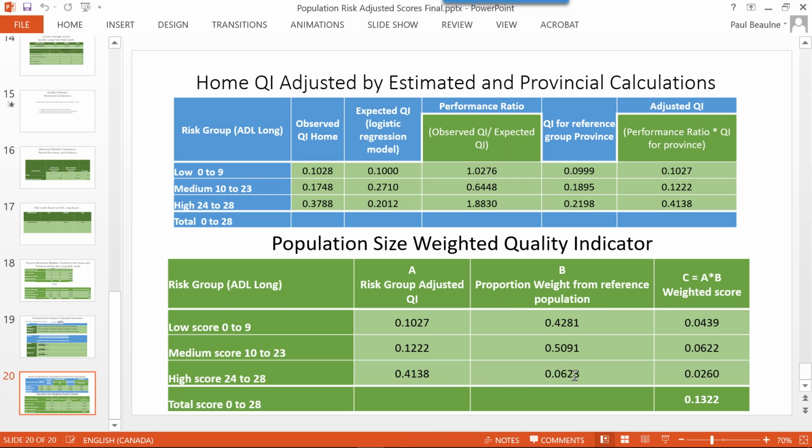And this one rarely happens. Look at that. This is 0.5, 0.42. This is 0.06. So it's going to really knock that high adjusted score down to 0.02 from 0.41. And then when you add these up, you get the score adjusted for the province, for the theoretical, as well as the likelihood of occurrence within the province. And you can see your final number is 0.13.